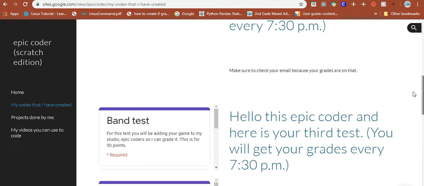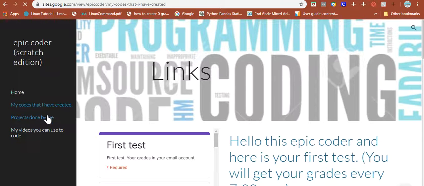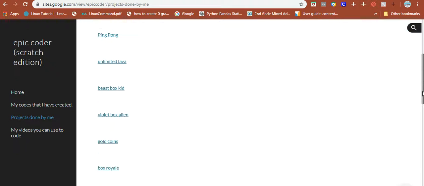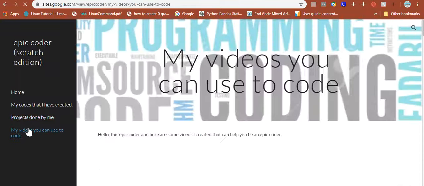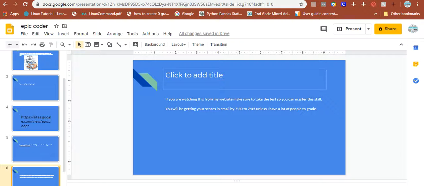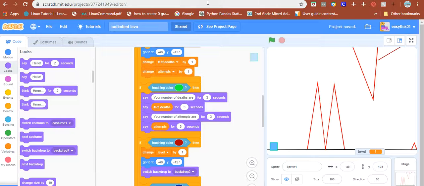So here are the tests, and here are some projects done by me. The project I just did is here. It's called Unlimited Lava. So you can click on this, and it takes you to my project, but you can't see inside. Make videos you can use, and this video's not going to be in it since I'm just recording. It's common sense.